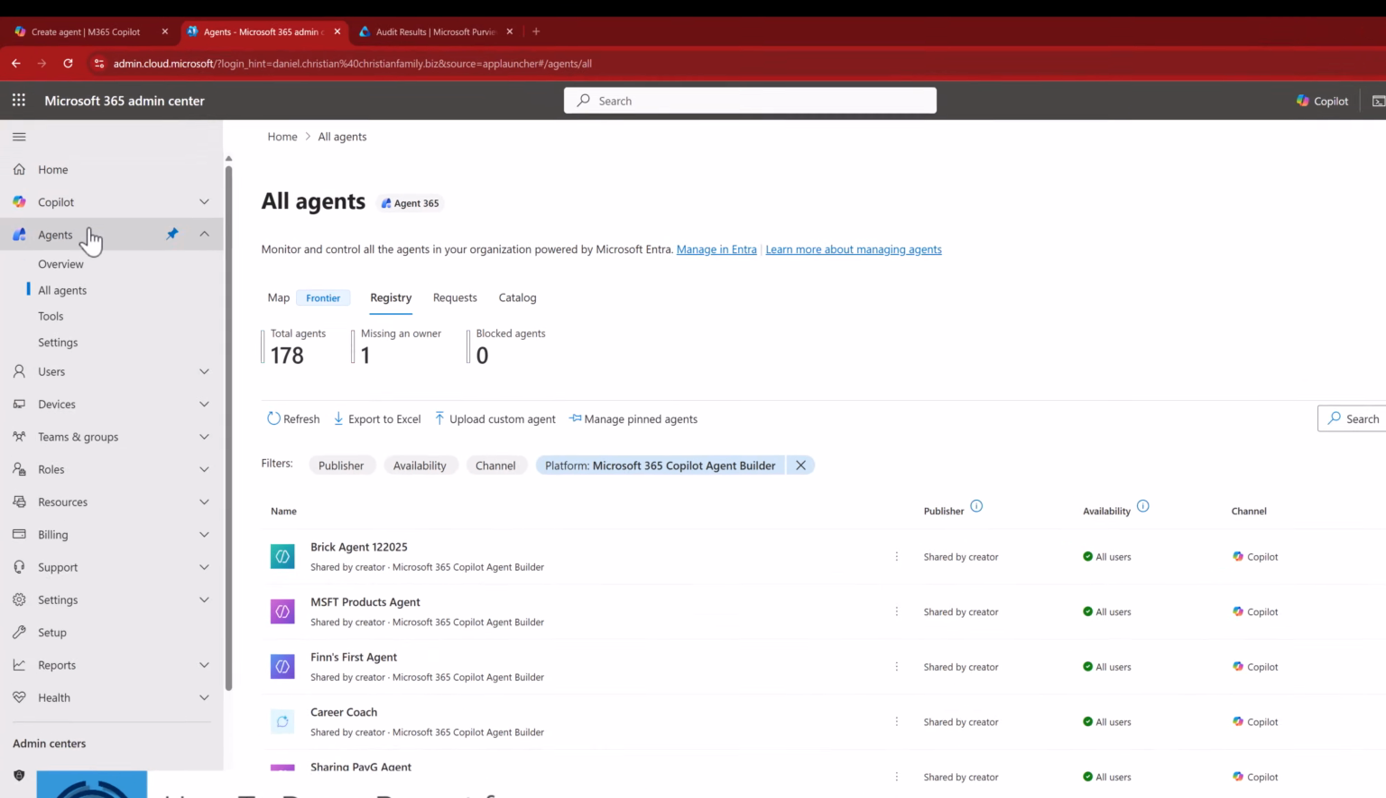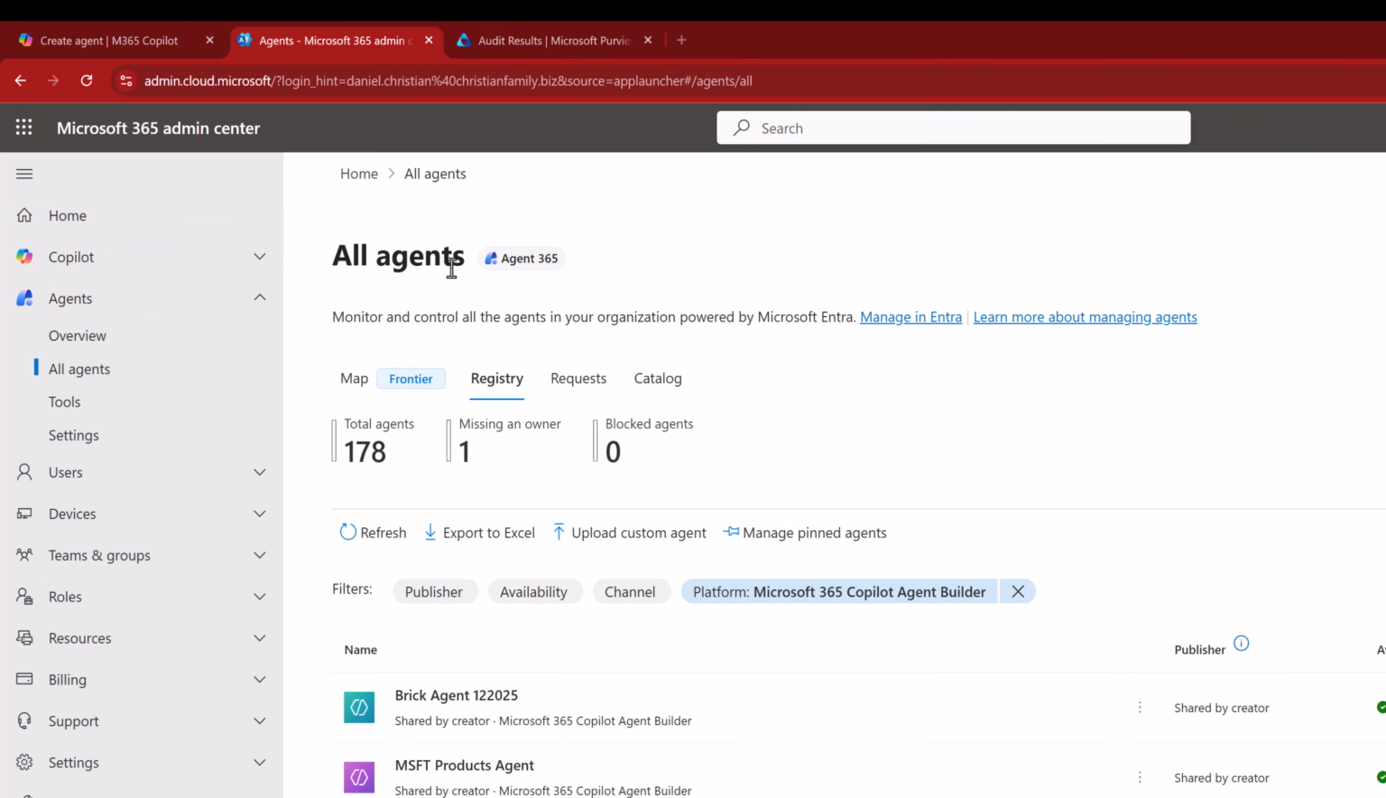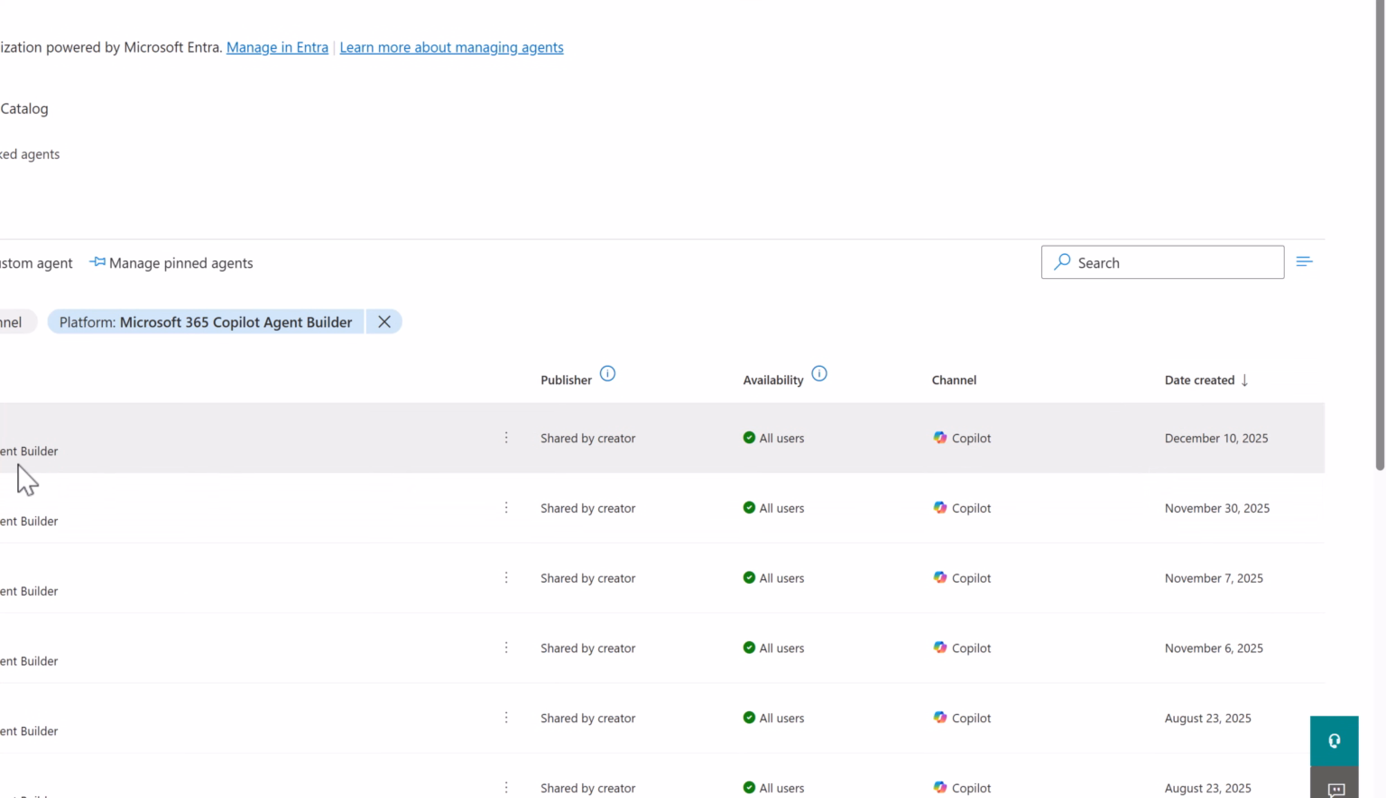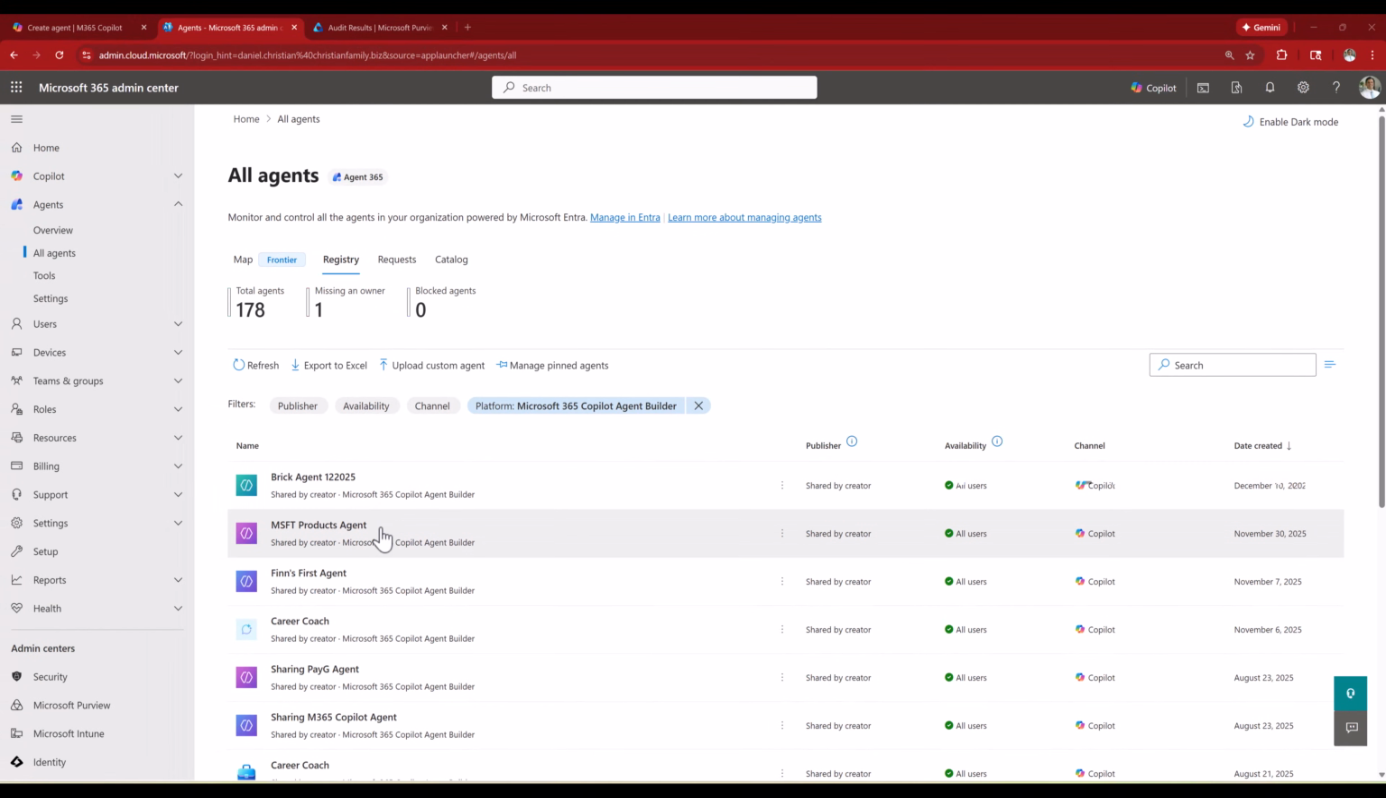Hey everyone, my name is Daniel, and in this video, I'll show you how to run a report for Copilot Studio Lite agents. So first, we're going to come to Mac, and under Agent 365, show you how we can get the created date for the Copilot Studio Lite agents.